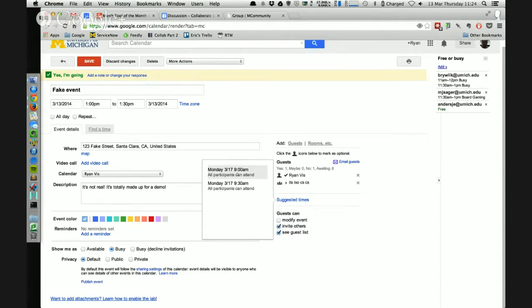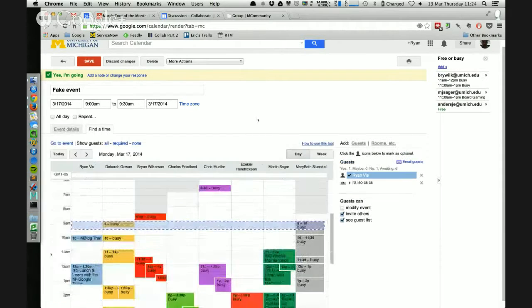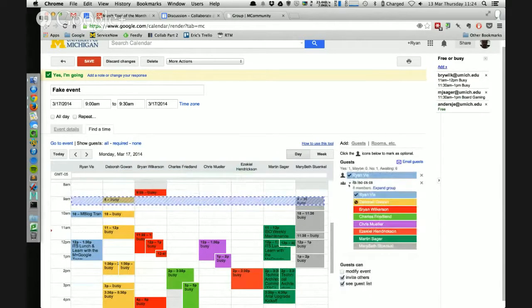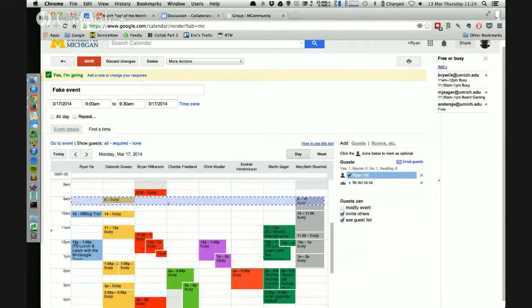You can click that, and it's going to automatically populate that date and time into the date and time slots up here. You can verify that by clicking Find a Time, and it's going to show you everybody here. This is actually showing me over top of something where Debbie is busy because she declined. She's already said no, I'm not coming to this event. So it ignores people who've declined and lets you schedule over events that are busy on their calendar.